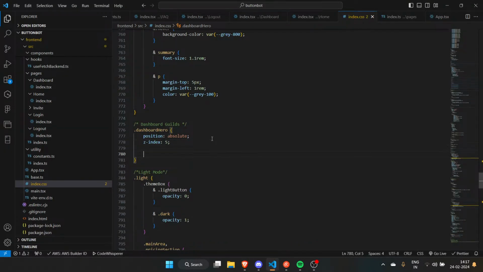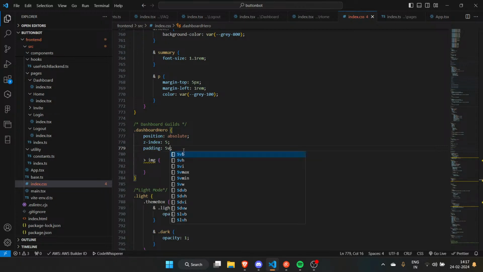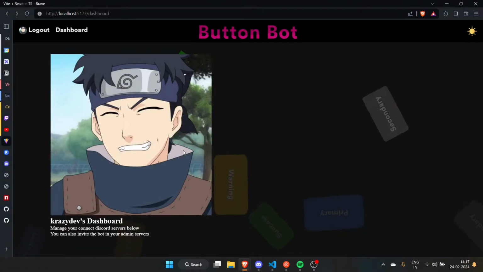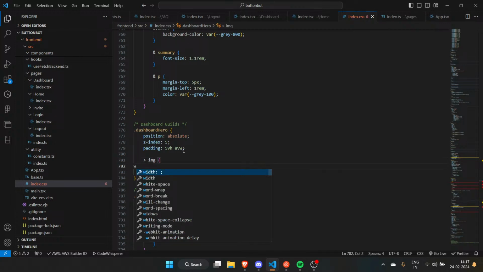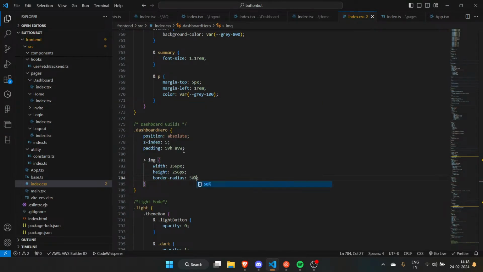Now you guys might be wondering, how do I make it look more beautiful? I have no idea myself, but we can try. So the image which is directly inside of that. Before that, I would like to have some padding, like top can be 5vh, this can be 8vw. Not bad. Image should have a width of 256 pixels. Similar to that, I should have a height of 256 pixels. But obviously, circular things are better for some reason, so I'll make it like that. I have a feeling it's a bit too big, but I'll just make it 200 pixels. 256. Okay, that change is noticeable.